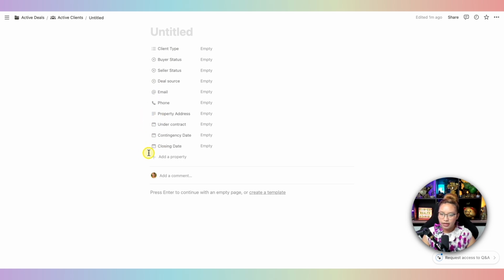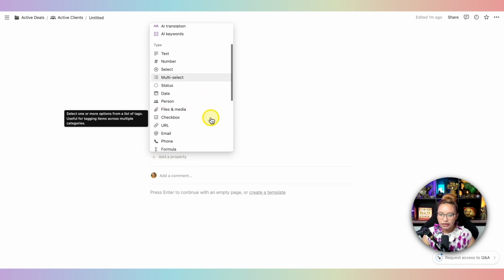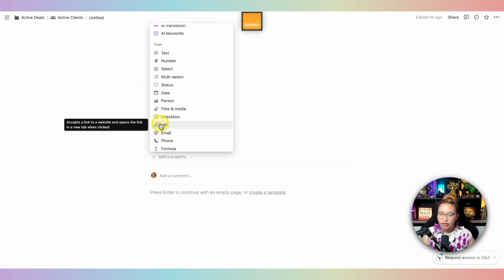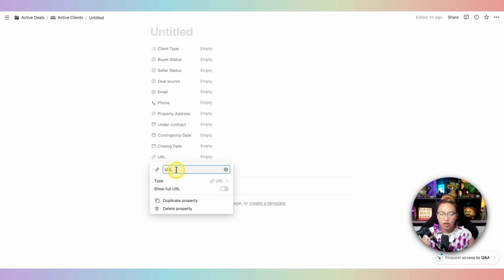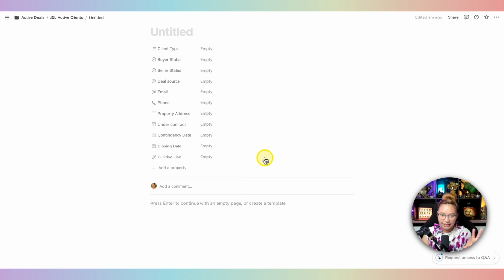See, like that. Now, another property that I like to use is having a link. So a URL link. So if you have, let's say, if you keep documents inside like a Google Drive, you could just take that link and put that Google Drive link there. So it's easy to manage it. I'm just going to call this G Drive link or Cloud Link, or however you keep your documents digitally. You can put that link there.